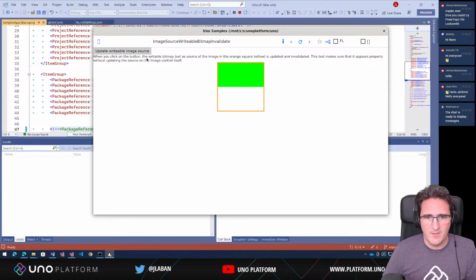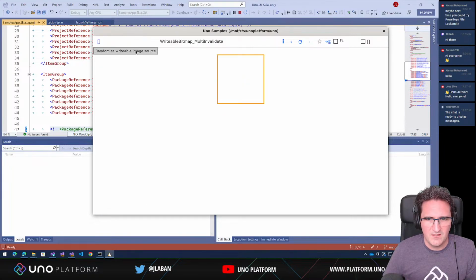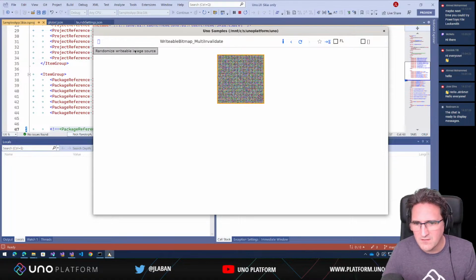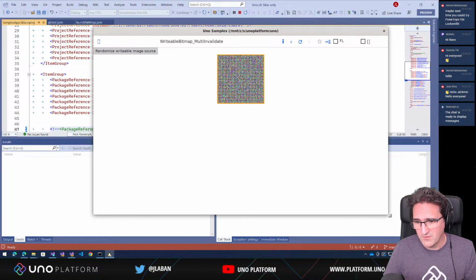So when you click the button, writable bitmap is updated and validated. Test, make sure source. Okay, so we can see that there's, I don't know if it's the right behavior. It doesn't say. Or square below. Okay, so there's that, and there's multi-invalidate. Okay, so it looks like it's doing the right thing, at least visibly. So maybe it's incorrect. I don't know. We're gonna have to validate.